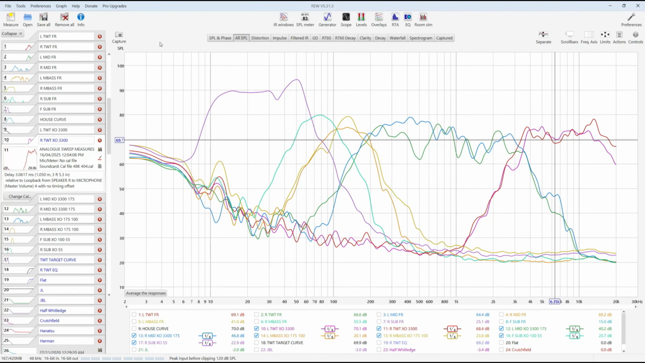Okay, so here we are back in REW. I've uploaded the analog sweep measures from episode 11. So these are the measures after we've put the crossovers in and after we've done the level matching, and we're kind of ready to start doing EQ work. So if you're following along with your own measures, it's the measurements after you've put your crossovers in.